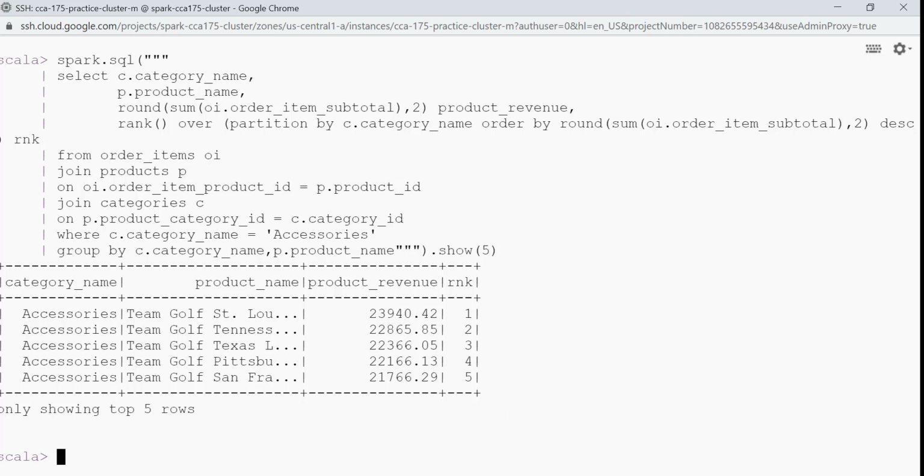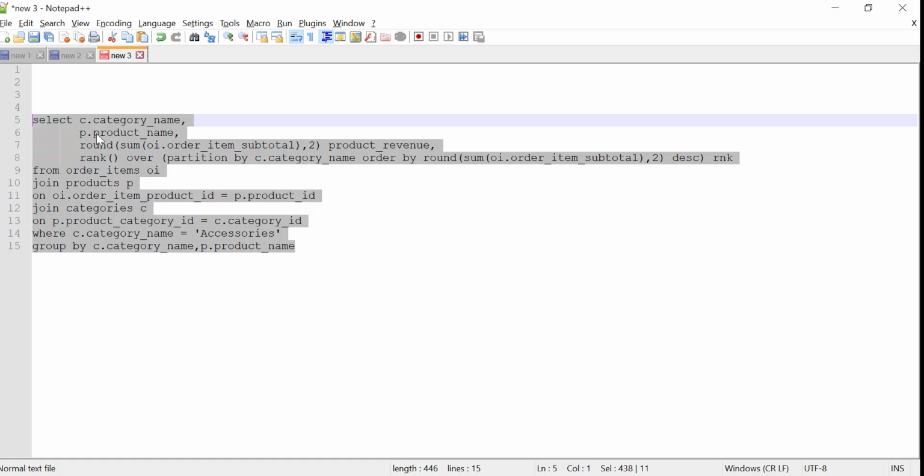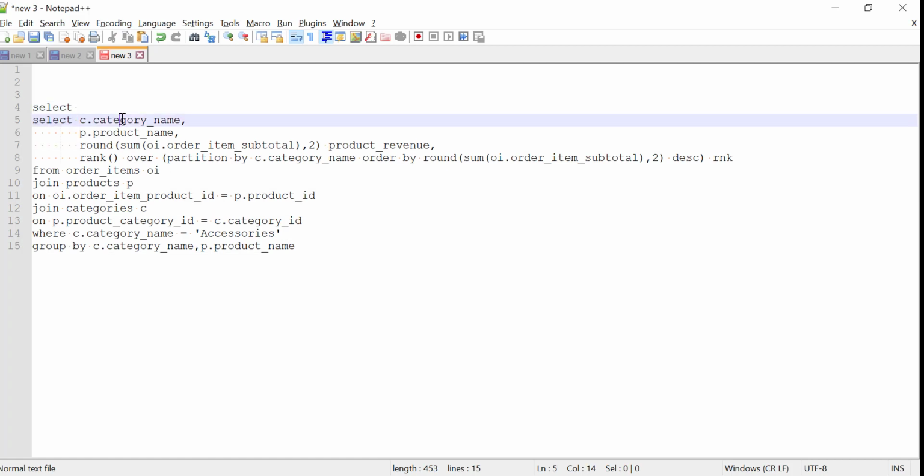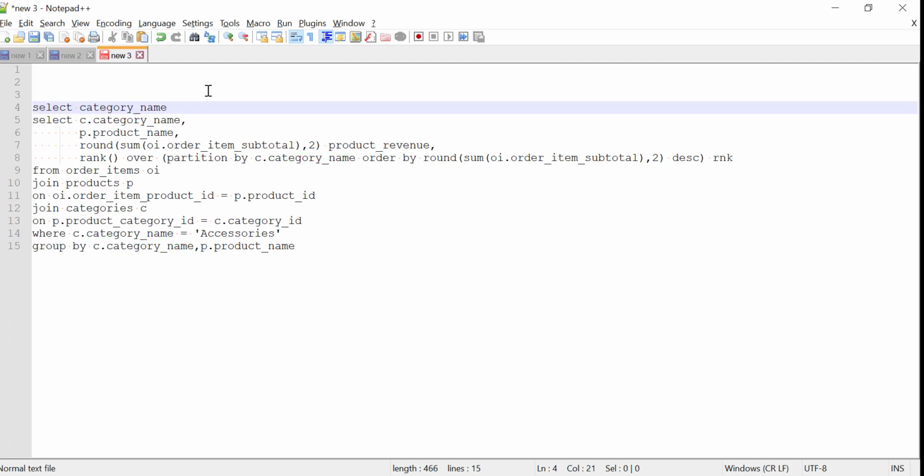Now on top of this data, we just have to fire a query: select star from this table where rank is less than or equal to 5. So let's do that here only. I'm going to say select, because we need the category name, and then we need the product name in the output, and finally we need the product revenue in the output.